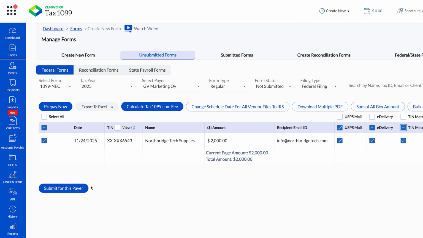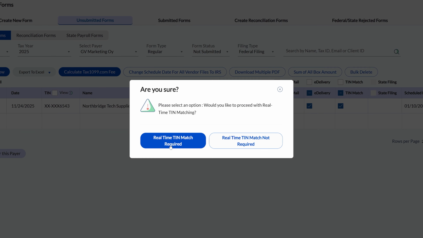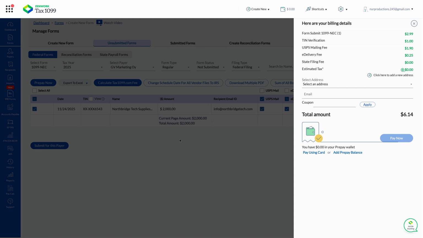Once everything looks good, click Submit. Tax 1099 will e-file your forms with the IRS and update the status once it's accepted.